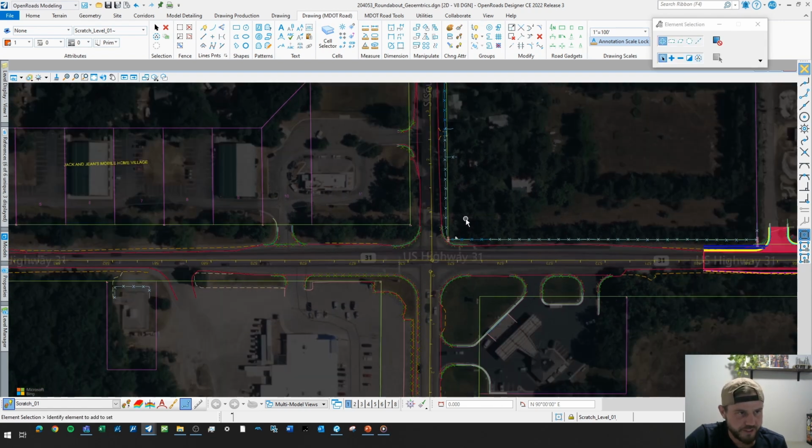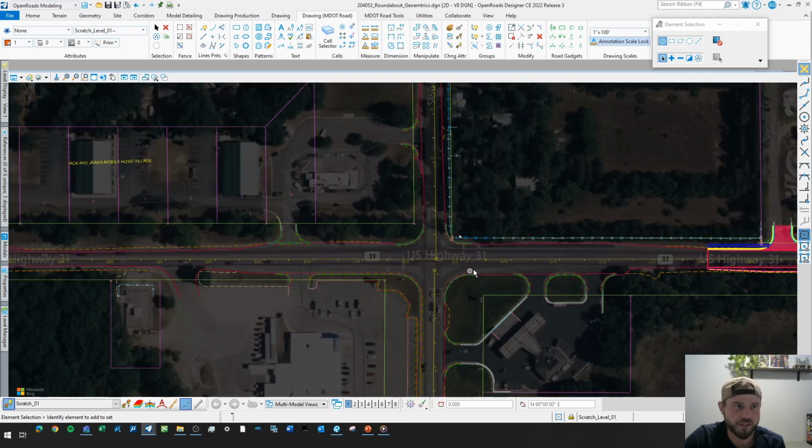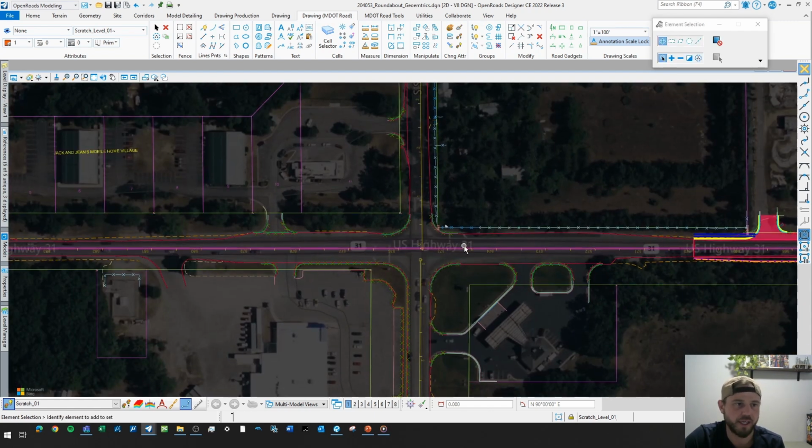Probably want to steer clear away from this residential area just because it can be a little bit more difficult to get right of way, and it does seem to be like the tightest quadrant. So that's what's standing out to me right away.